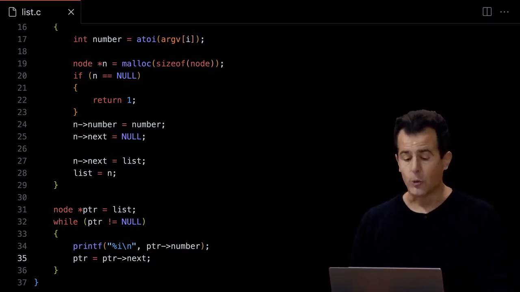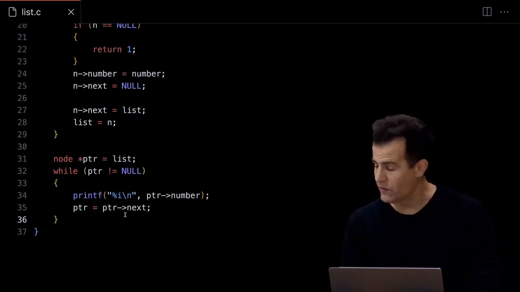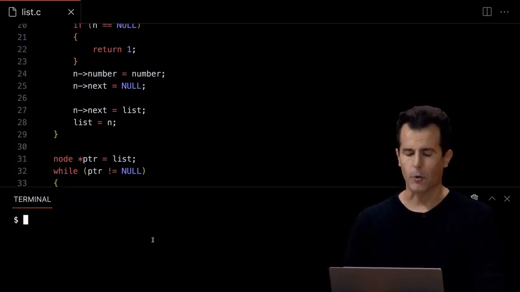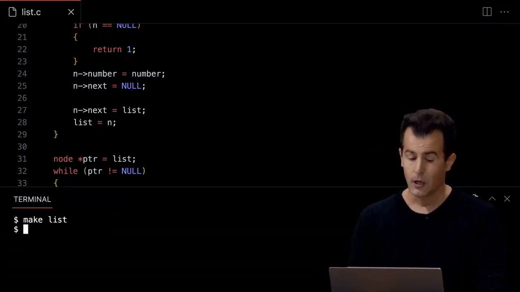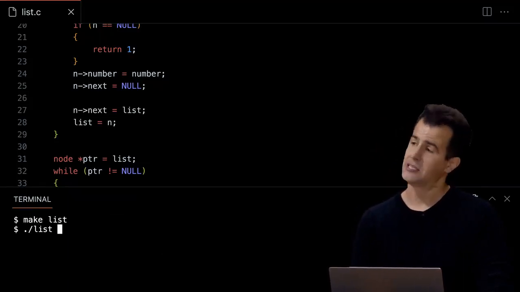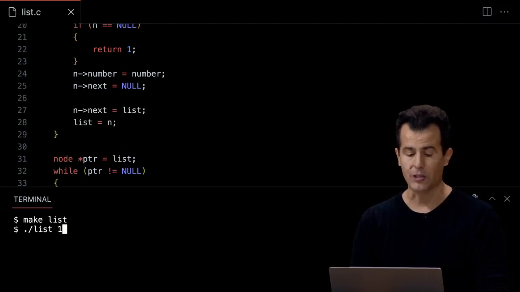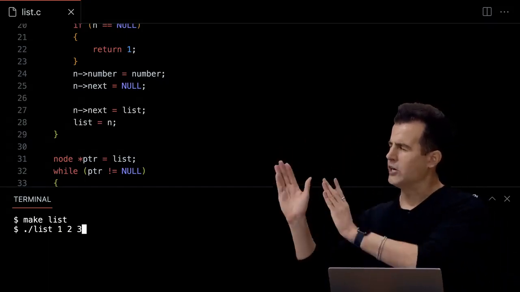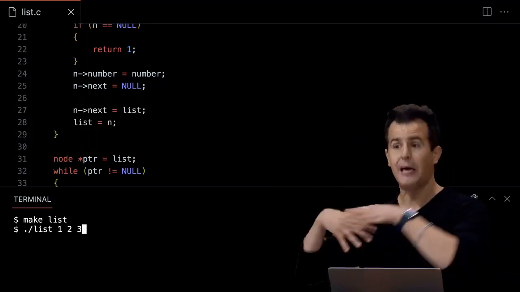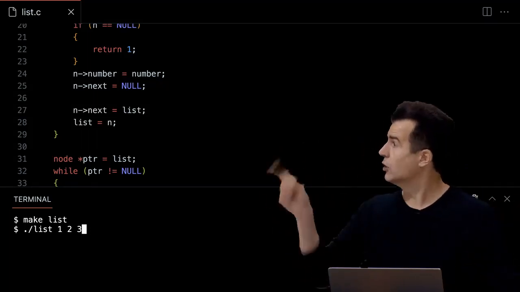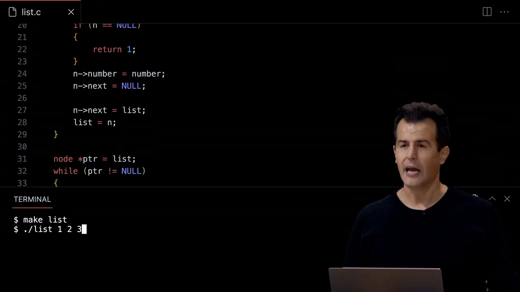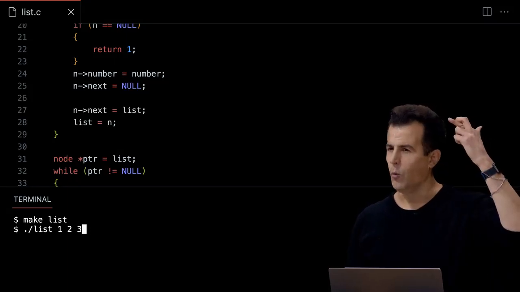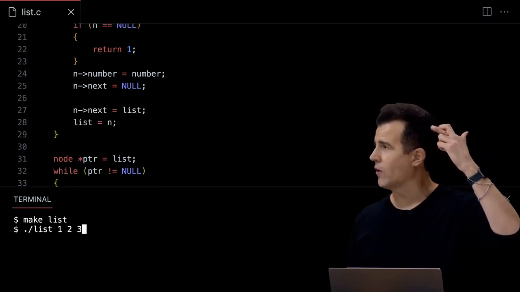And so what I can do at the end of this program, once I've printed out those values, well, first, let's go ahead and open my terminal window. Let's make list. OK, a compile, dot slash list. And let me try the same values, 1 and 2 and 3. That's going to, again, allocate one node, two nodes, three nodes by prepending, prepending, prepending each of those values. And it's then going to iterate over them from left to right.